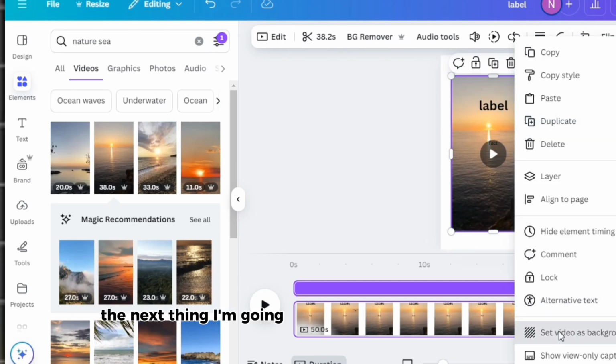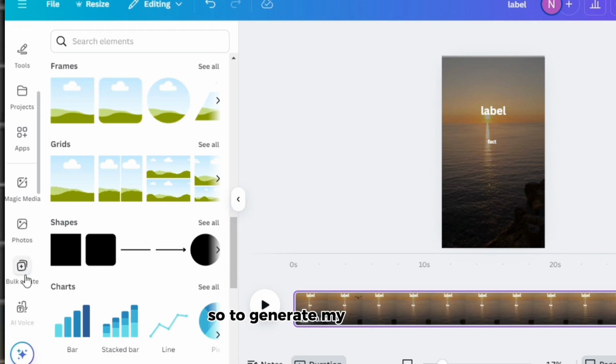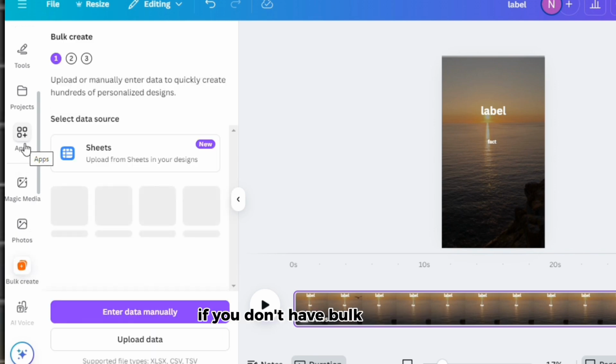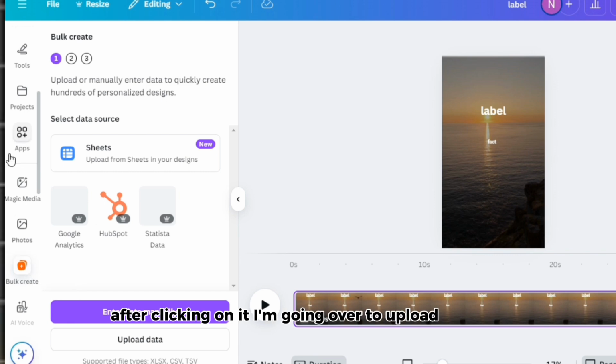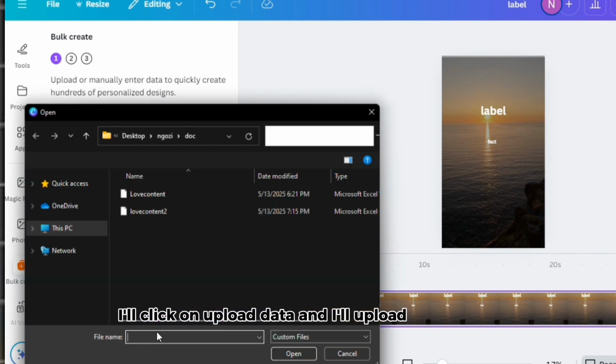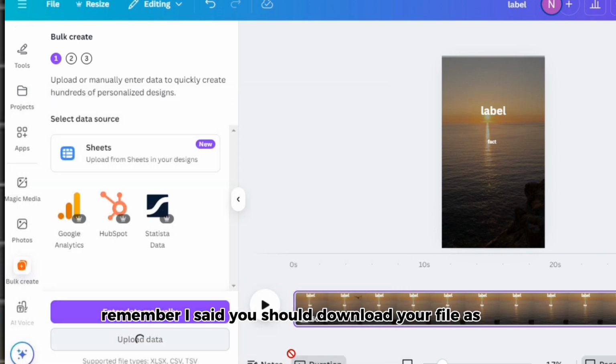So the next thing I'm going to do is bulk create. To generate my 30 reels, I'll go over to bulk create and I'll click on it. If you don't have bulk create, you can go over to the apps and search for it. After clicking on it, I'm going over to upload my data. I'll click on upload data and I'll upload my CSV file. Remember I said you should download the file as CSV.